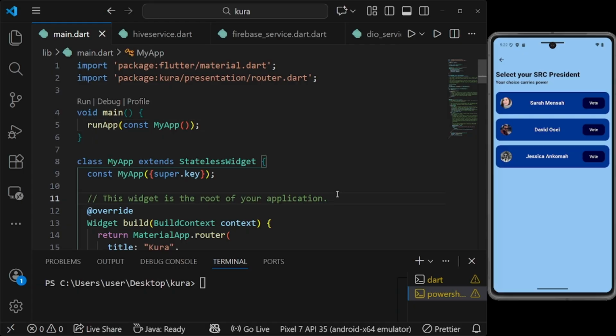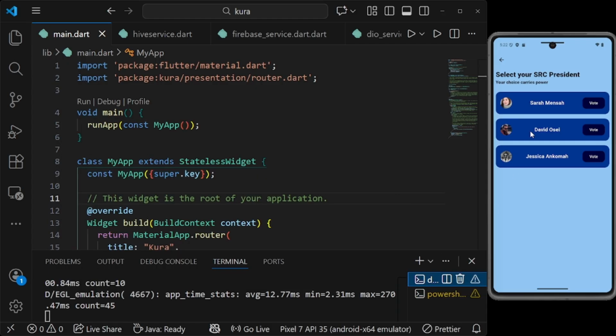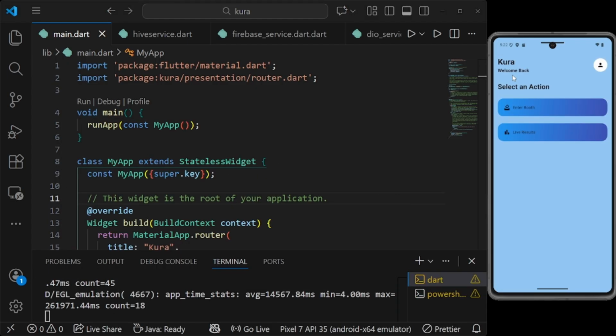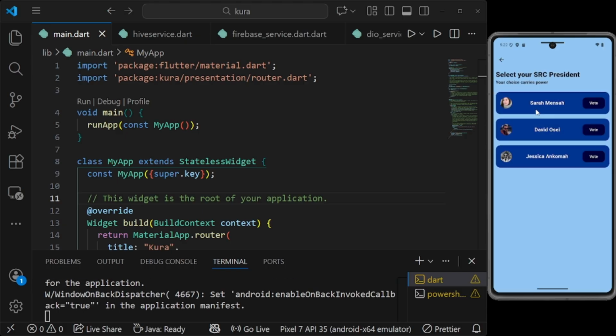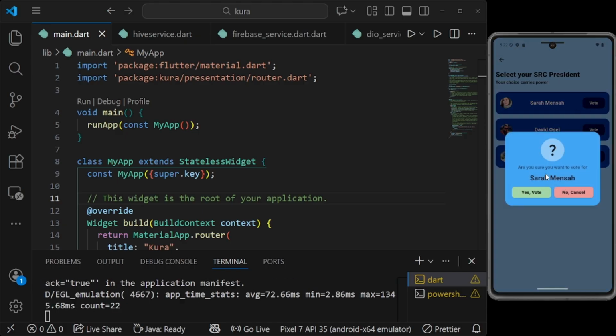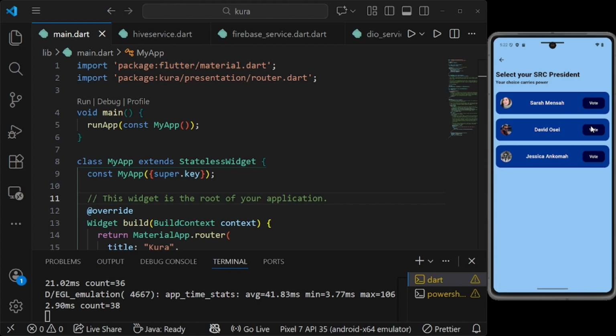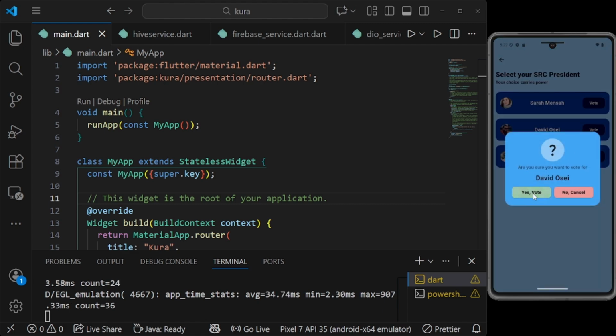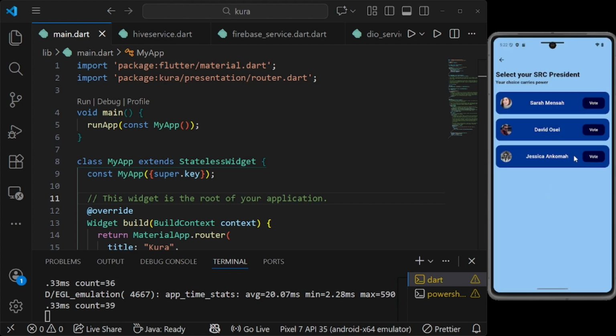All right. So, the current version of the app: the user can select, enter booths, and vote for whoever they have, like this person, for example. If you click on yes, you know it will cancel, right? But if you click on yes, nothing is happening. That's what we are going to focus on today.